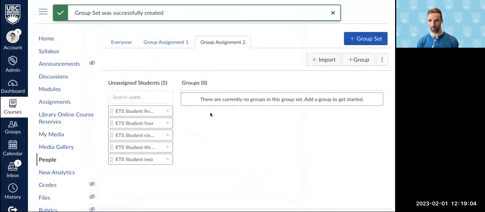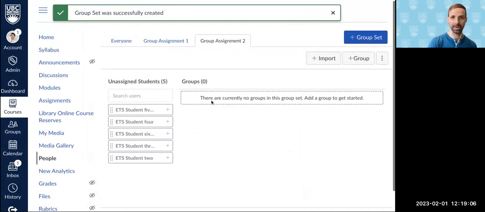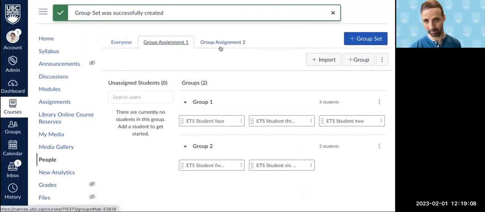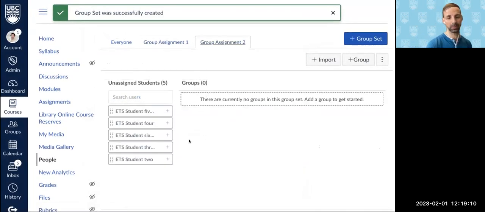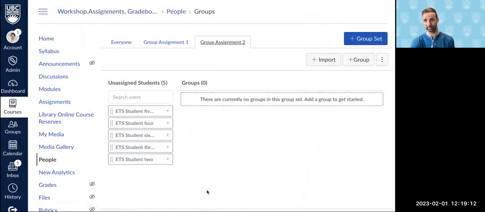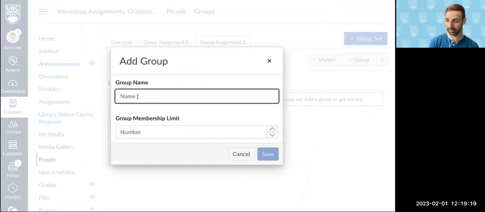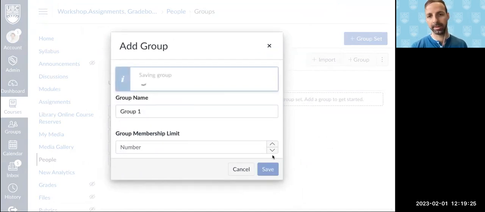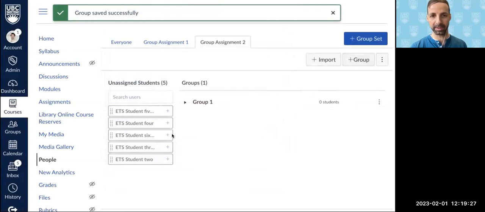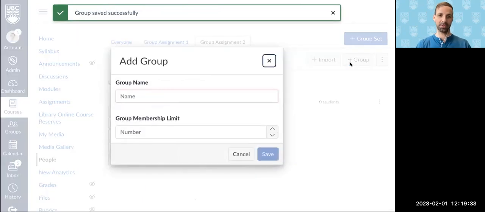So now we have the group set, as you can see. We have group assignment 1, that's the first one. This is the second one. So how do we create the groups? Because we don't have any groups there yet. We go into groups, and we can start creating the groups, giving them a name. I'll just use something simple. So this will be group 1. And let's say in this case, we have 3 groups, okay? No, not 2, but 3. So I'll quickly create number 2.